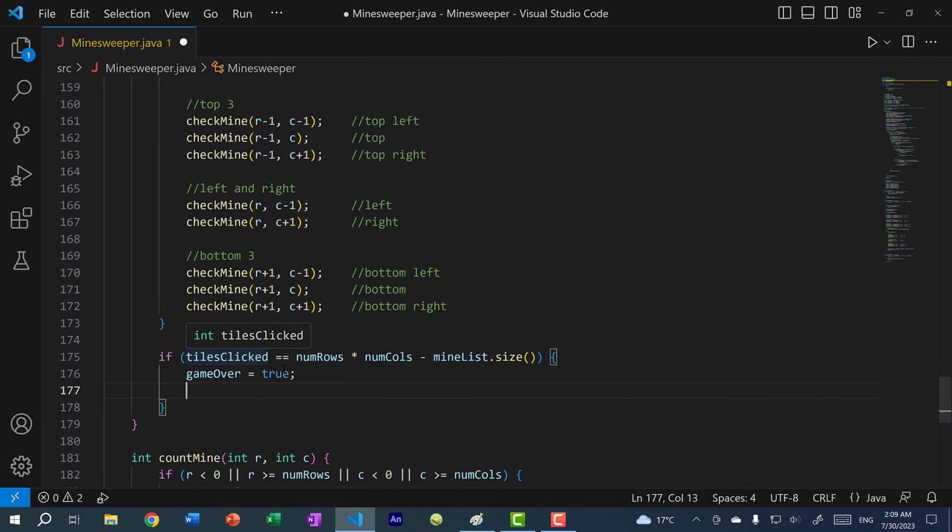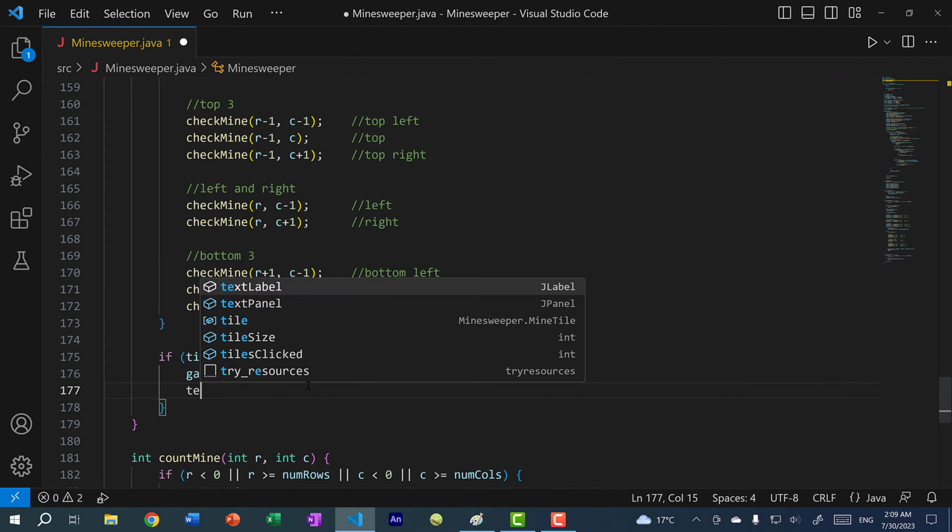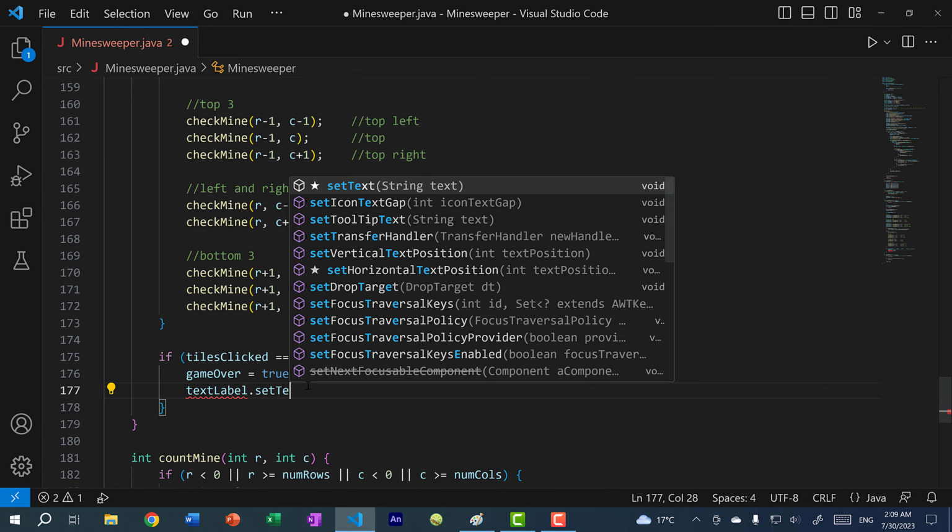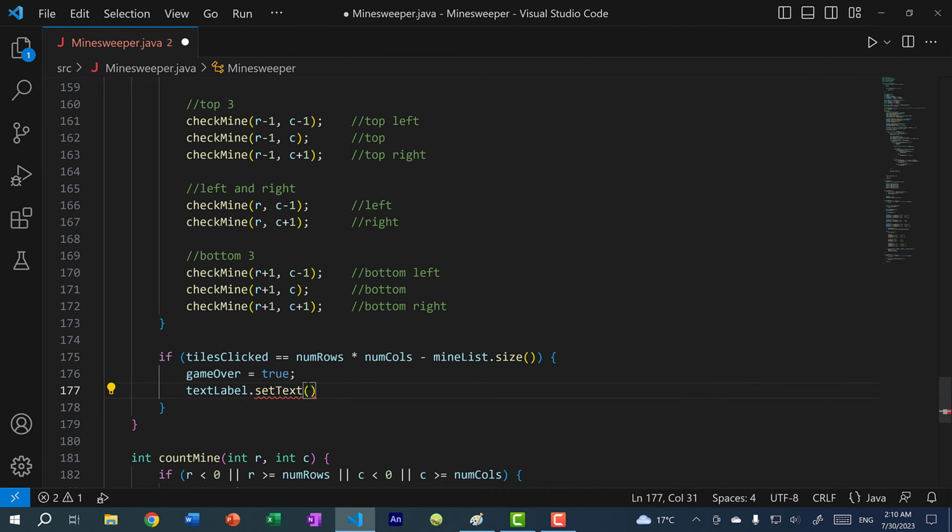And we set game over to true because we don't want the player to click on any more tiles if they've clicked on all the ones except for the tiles containing mines. And similarly, we are going to set a message for the player letting them know that they won. So text label dot set text, and let's just make it mines cleared.